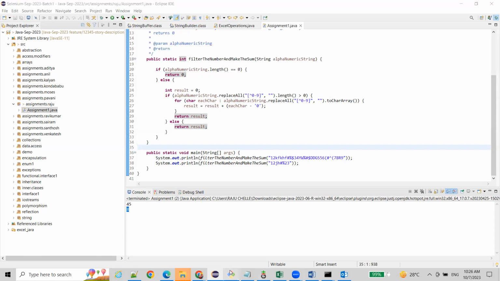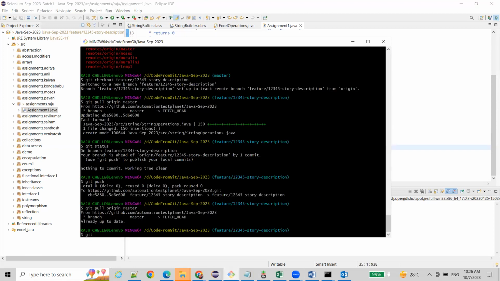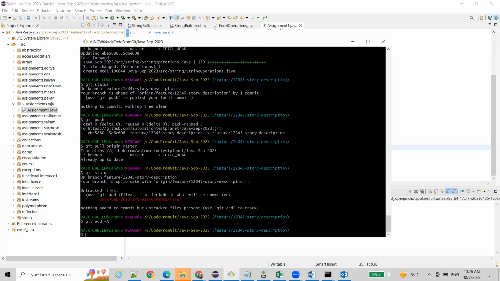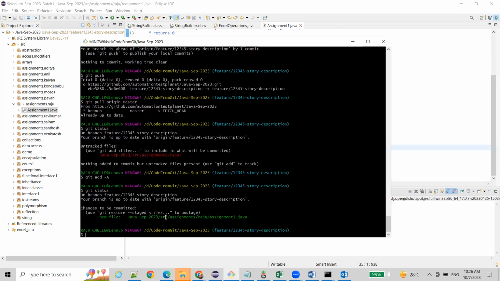So here, now let me check my changes, git status. Just now I have created one package, that is Raju, in my branch. So let me add to the staging. Again, git status. So your assignment is added to staging. Now git commit -m "assignment 1 changes", the commit message.